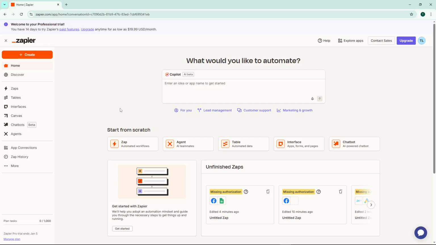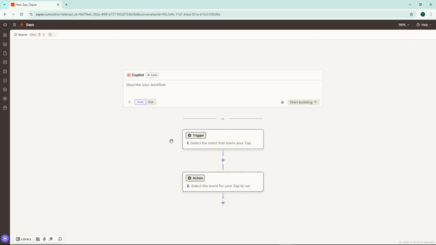Look for the Zap button and click on it. This is where you'll start building your automation. A Zap is essentially a workflow that connects two or more apps together, and we're about to create one that links your Facebook lead forms to another app of your choice.